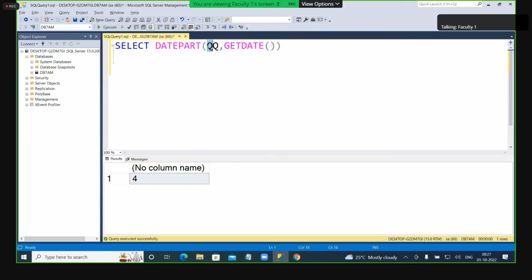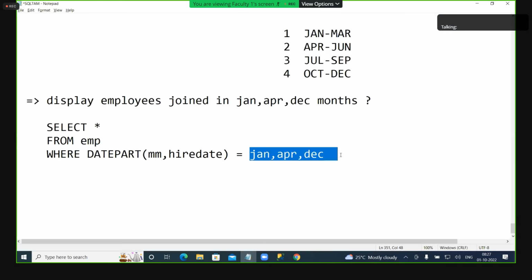But this returns month number, not month name. Here also you have to use month number only. You cannot use month name. Left side and right side should match. Then what is the month number for January? 1, comma, April 4, comma, 12. 1 means January, 4 means April, 12 means December.